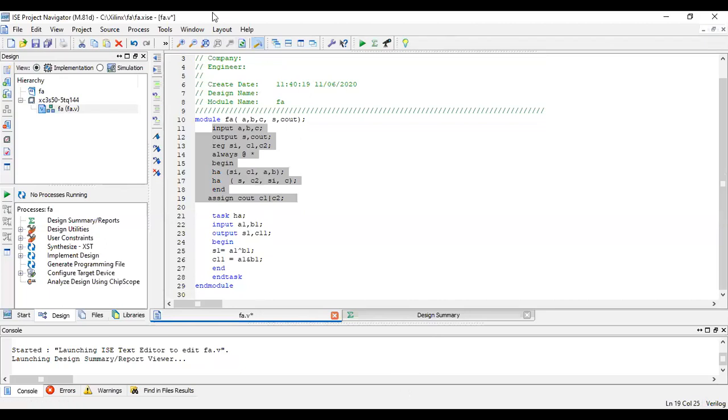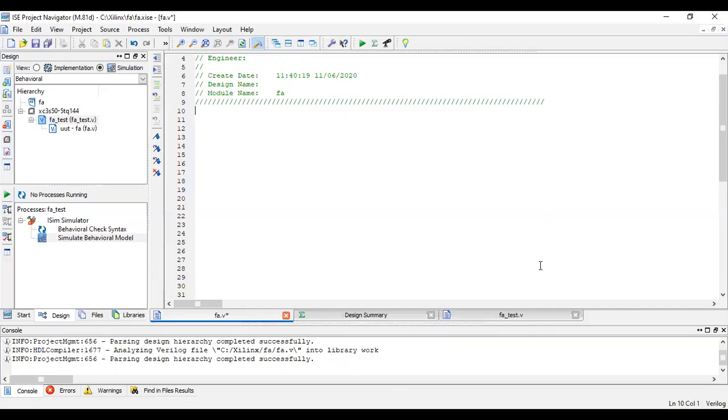Now the next example we are going to see is using a task. Writing the test bench is similar. Whatever test bench you have for the full adder, you can write a similar test bench and observe the output. Next we'll write a 4-bit ripple carry adder program using the task, with the full adder as a task.